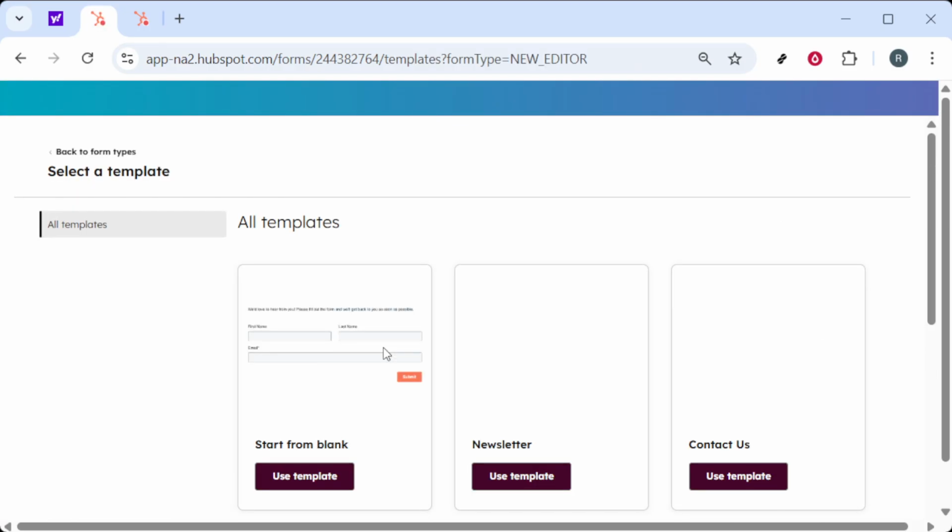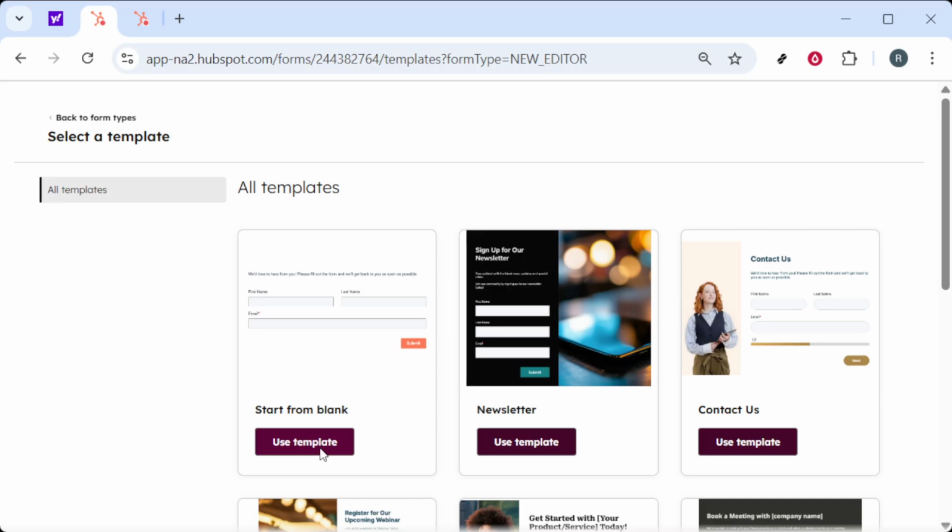Inside the editor, you'll notice a plus icon. Click that to add elements to your form. The Add panel is organized to make building easier. Under Fields, you can add the essentials like name, email, phone number, and other standard inputs. These are the building blocks for capturing contact information.